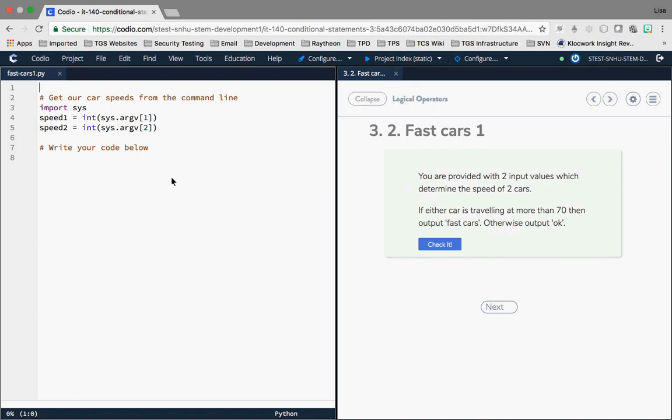So here's everybody's favorite problem, the fast cars. Okay. So you're going to be given 2 inputs. And they determine the speed of the car. So we have speed 1 and speed 2. Codio's giving them to us, and it already says they're integers. It's giving them to us as ints, so we don't have to worry about that. It says if either car is traveling more than 70 then output fast cars, otherwise output okay.